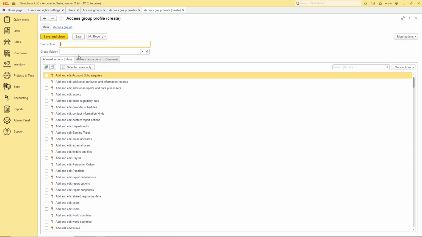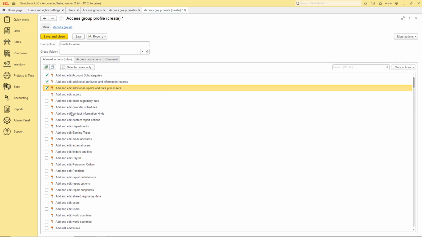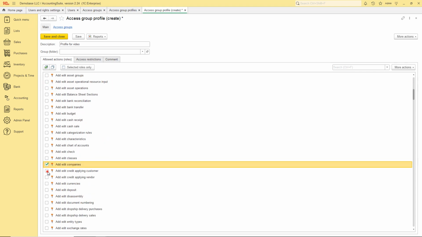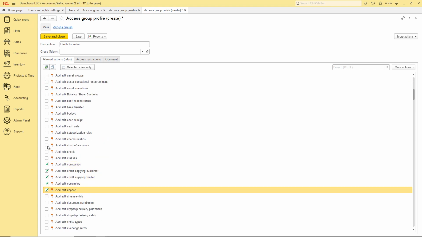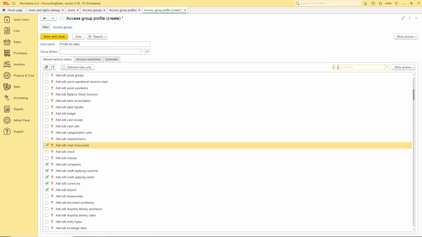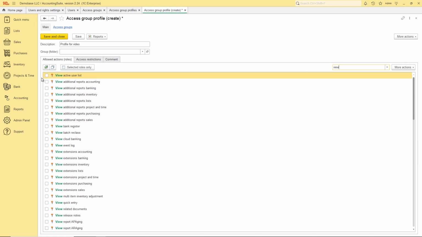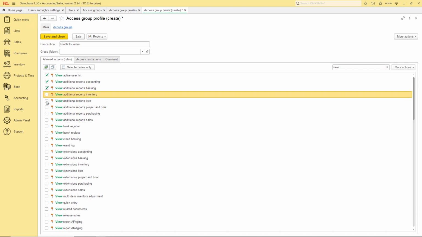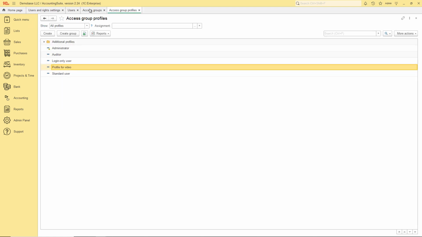Start by creating a new profile in the application. This profile will serve as the foundation for your access group. Within this profile, specify the actions that users in this group should be able to perform. Decide on the permissions they need, such as viewing, editing, and reading certain types of data. Once your profile is set up, create a new access group based on this profile.